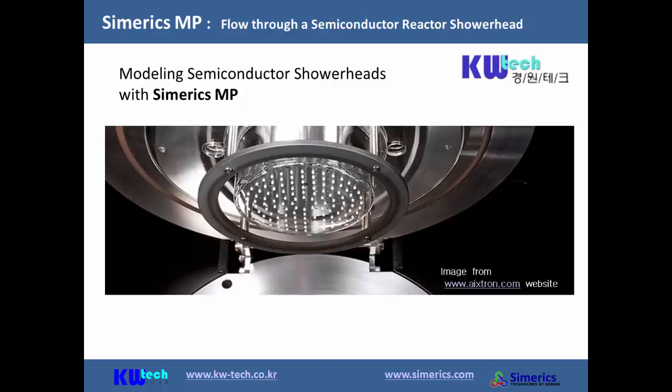The multi-purpose CFD software, Simerics MP from Simerics Incorporated, is now being used to model showerheads for the semiconductor industry. This picture here is from Extron. It's an example of a showerhead. It's not actually the one that you'll see the simulation of, but it's a good example of the type of equipment that Simerics MP is very efficient at modeling. This demo was done by KW Tech in Korea, one of the distributors of Simerics MP.